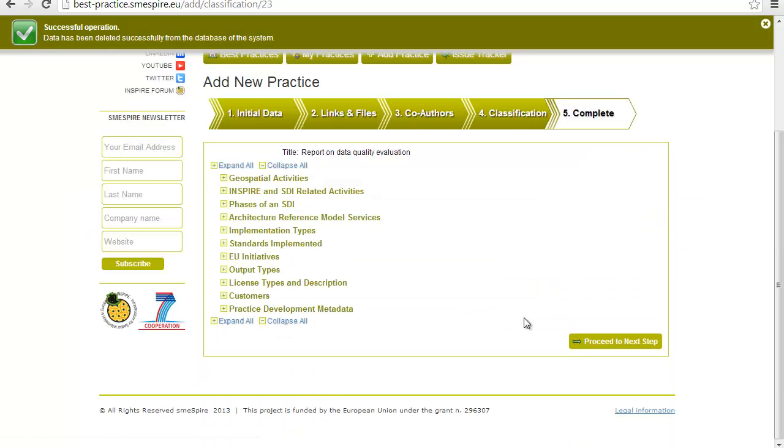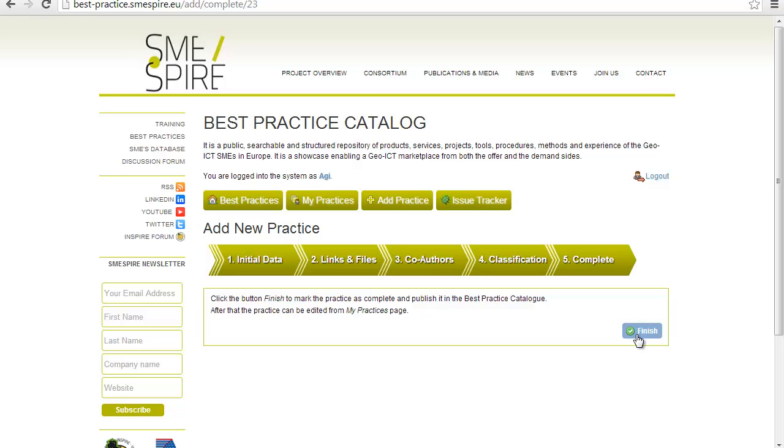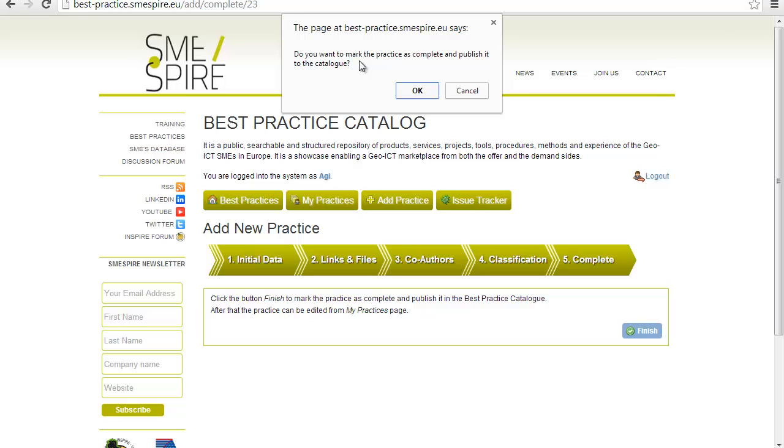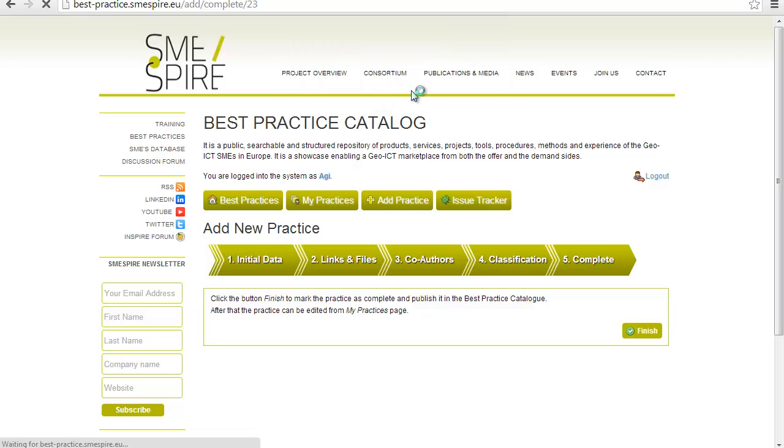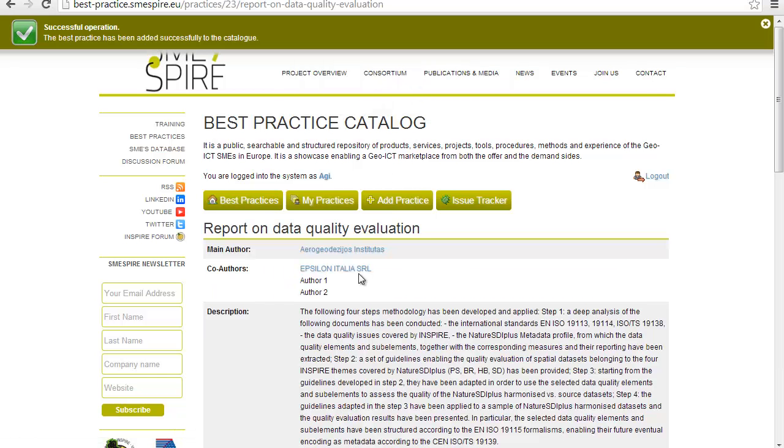When you consider you are ready with the adding of information about a practice, you can publish it and make it visible in the catalog for everyone by going to the last step and clicking on Finish. A dialog requires your confirmation to publish the practice. And that's all. Now it appears in the catalog.